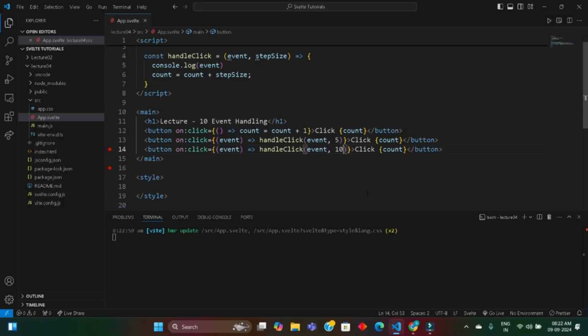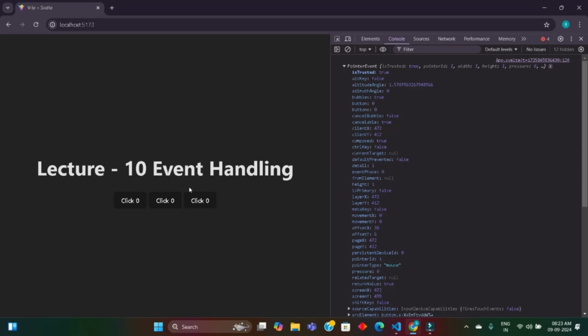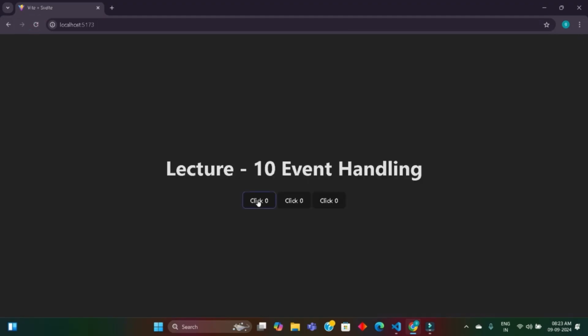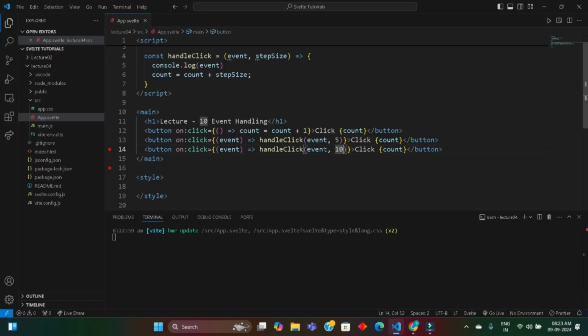So let's see, we have 3 buttons here. Let me refresh it so that this object is cleared. Close it. If I click on the first button, count will be incremented by 1. Second button, count will be incremented by 5. Third button, count will be incremented by 10. So here you can see we can use different parameters based on our application.